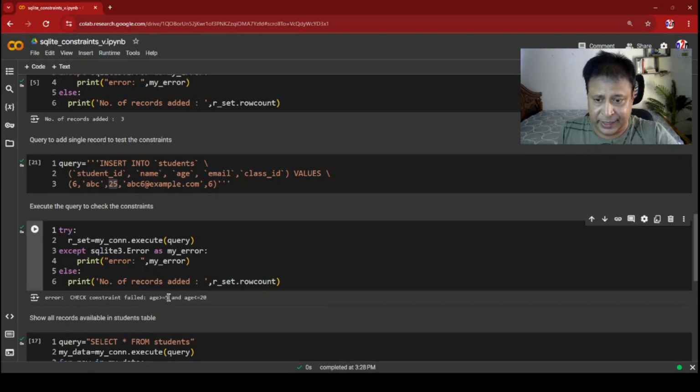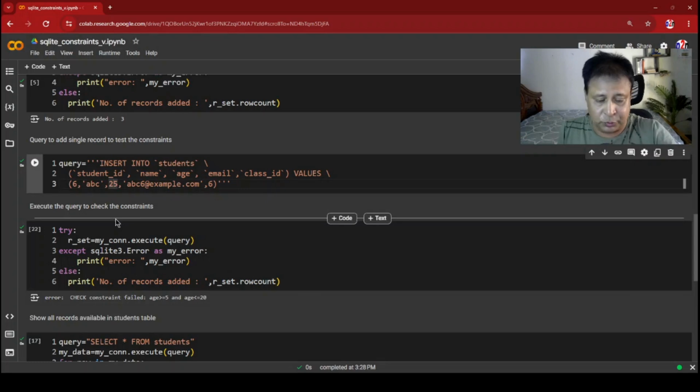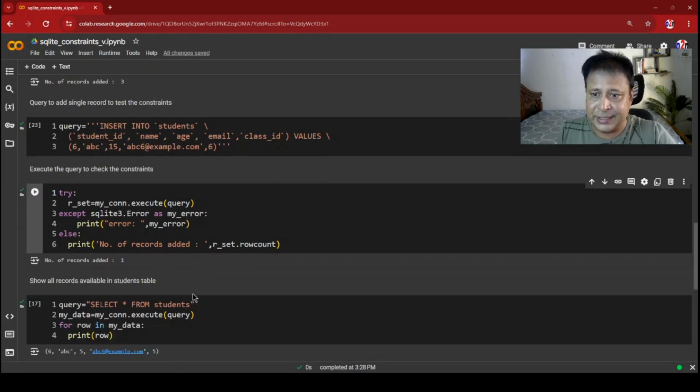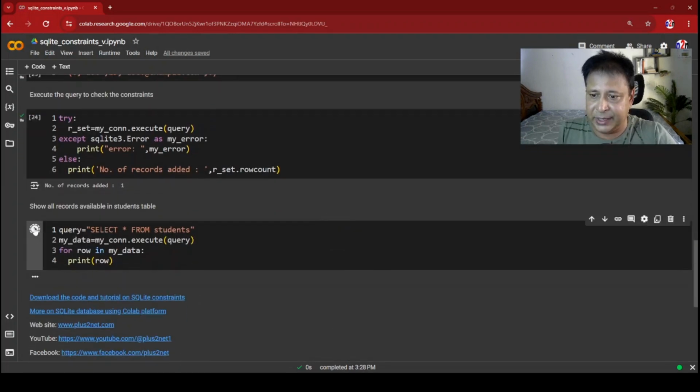Check constraint failed: age is greater than or equal to 5 and less than or equal to 20. So what it will allow is within this range. So let me just give it 15. Run this. Record added, 1. So it is allowed now. Now let's verify it. Whatever records have gone. Here you can see, because we have deleted the table and created it, one record is there with the age 15.